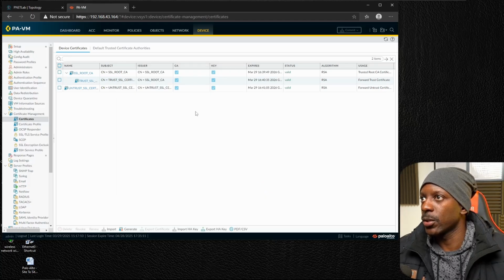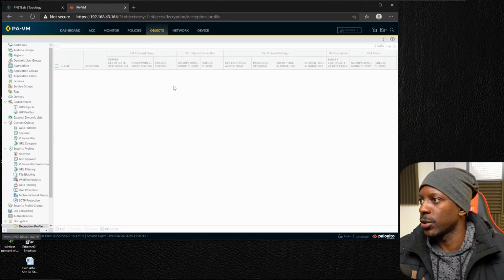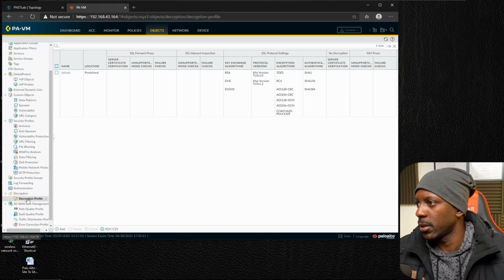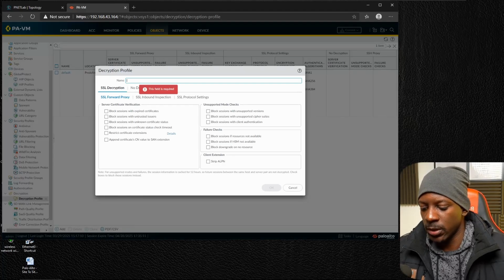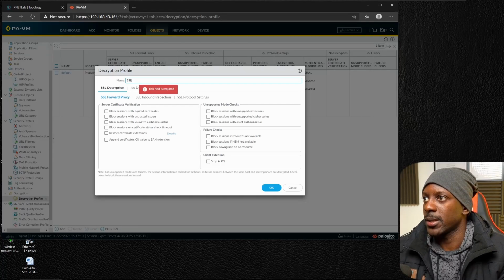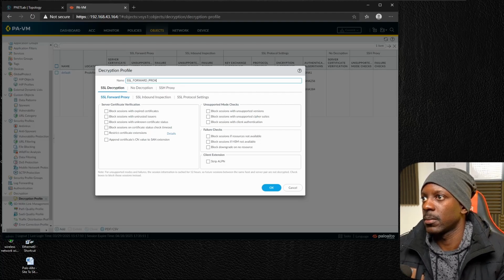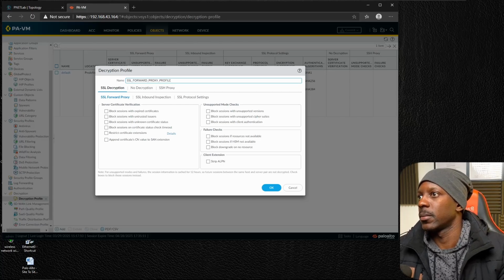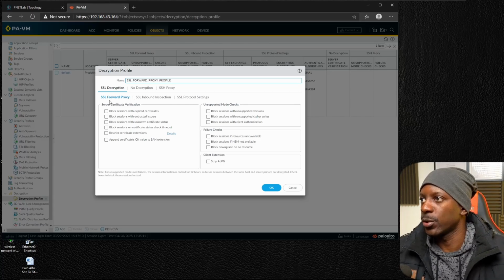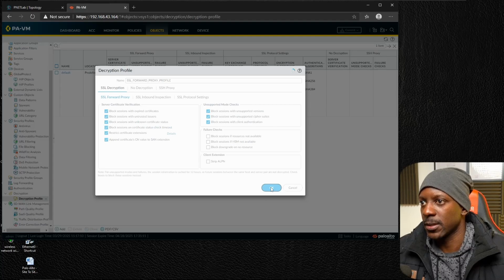So next we go to objects, and here we should go to decryption profile. And we're going to add a new decryption profile. Okay, so we're going to name this SSL Forward Proxy profile. Okay, and what do we want to do when we are using SSL Forward Proxy? So we want to block sessions with the expired certificate. So we're just going to select all of these. And also unsupported versions. Okay, that's all. And we're going to save this.